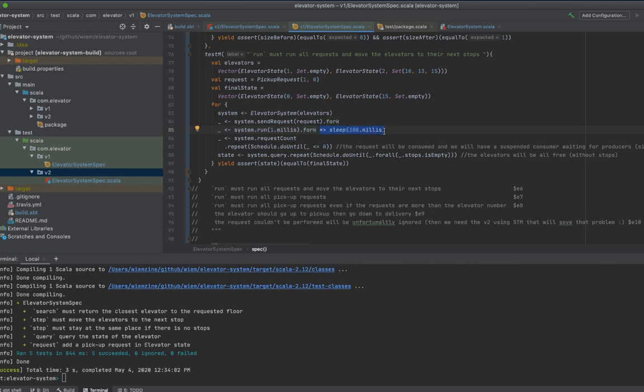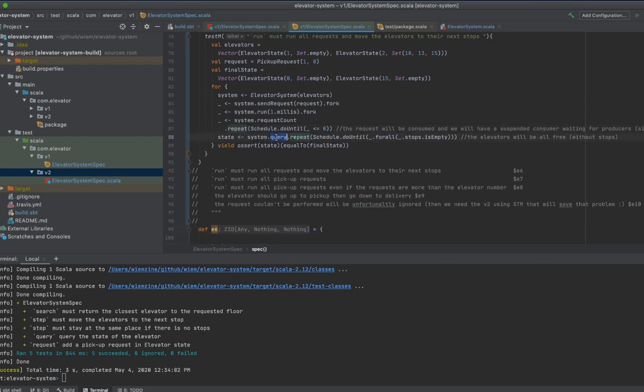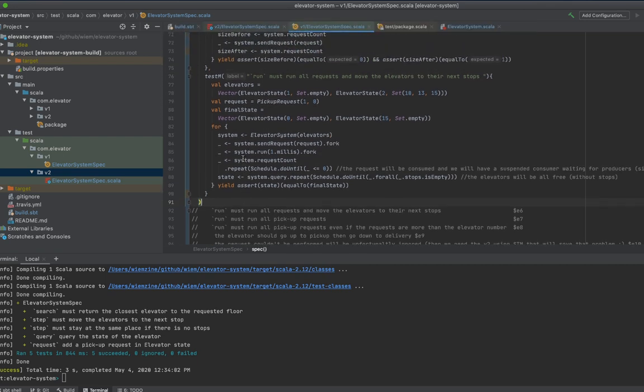Let's remove this. I really don't like to sleep. Yeah, this will make sure that this request has been performed, and also we make sure that there are no next stops. And in the final state, we should make sure that the first elevator has the destination of the passenger, and the second one also has the destination of the passenger. It's like the whole thing is processed.